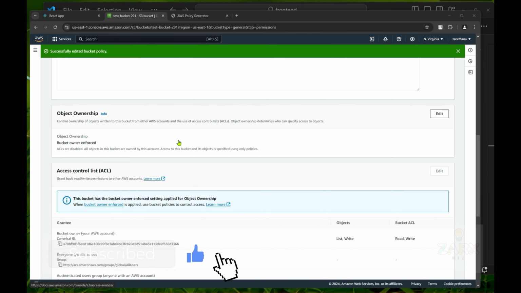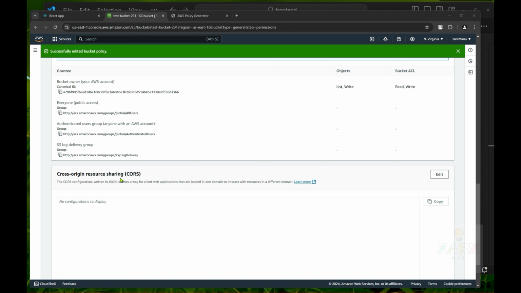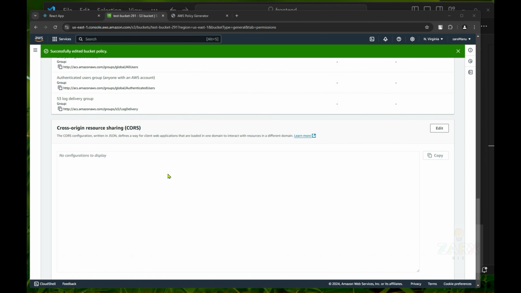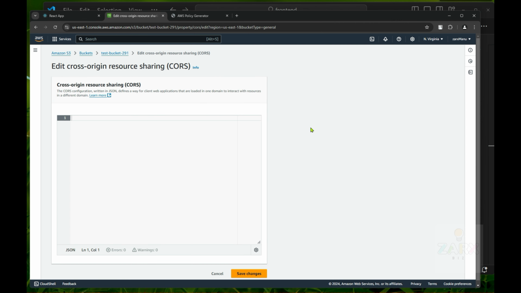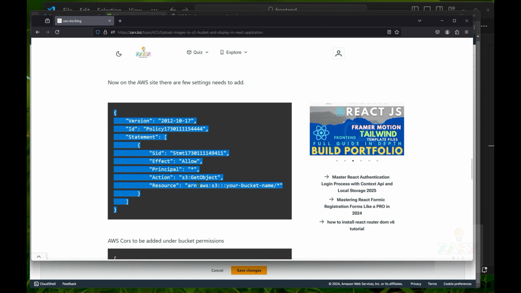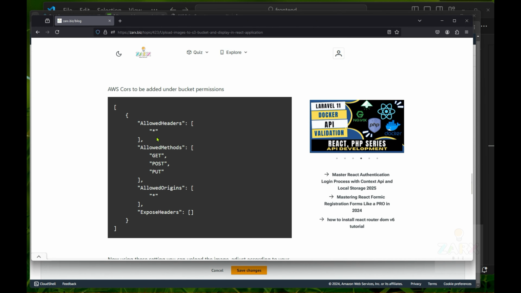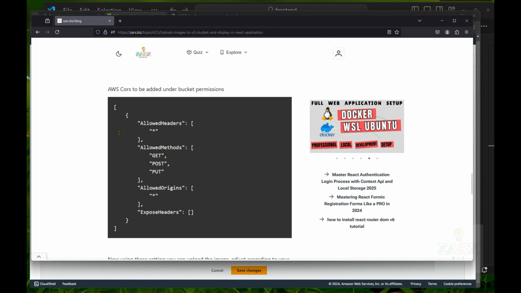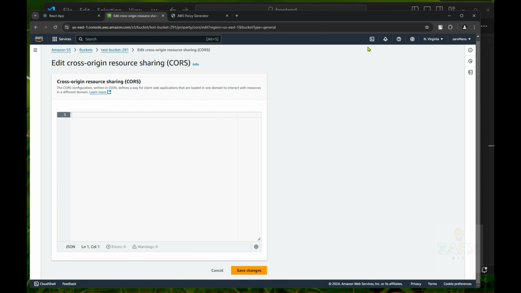There is a cross origin resource sharing, CORS, so we need to edit this as well. I already added it in the post, so let's go back there. And here, if I scroll down, we need to add this. So we're gonna copy this from here and go back there.